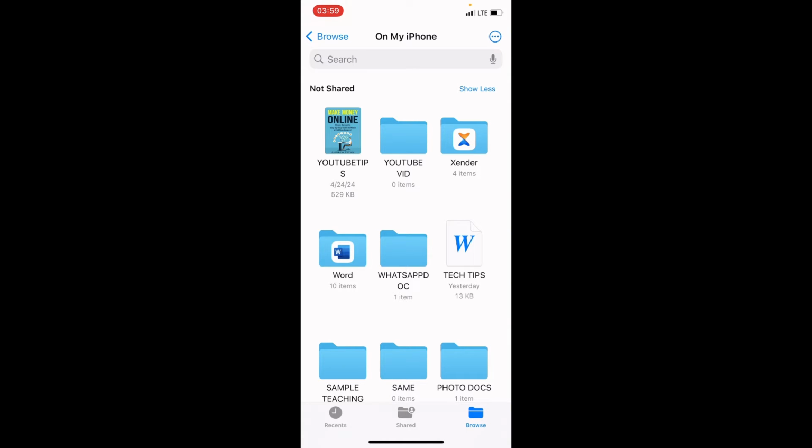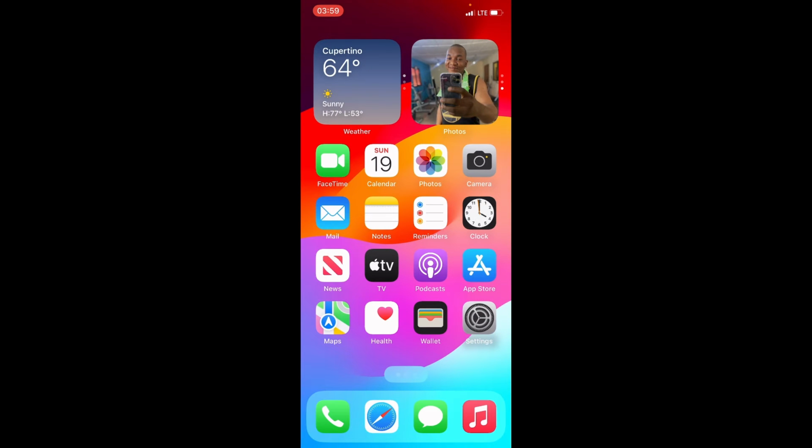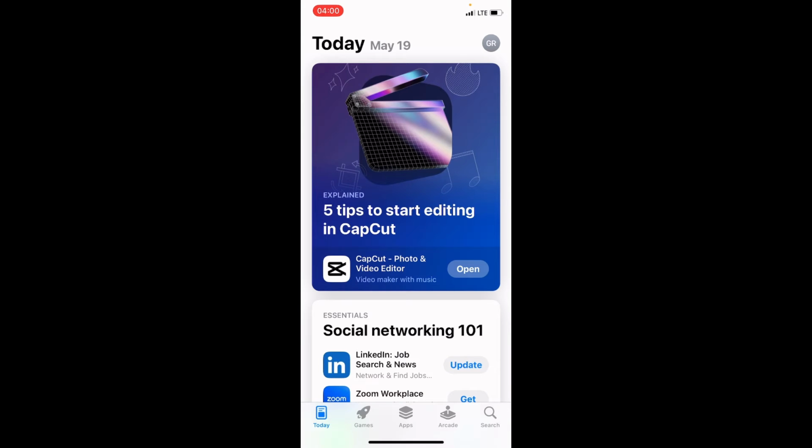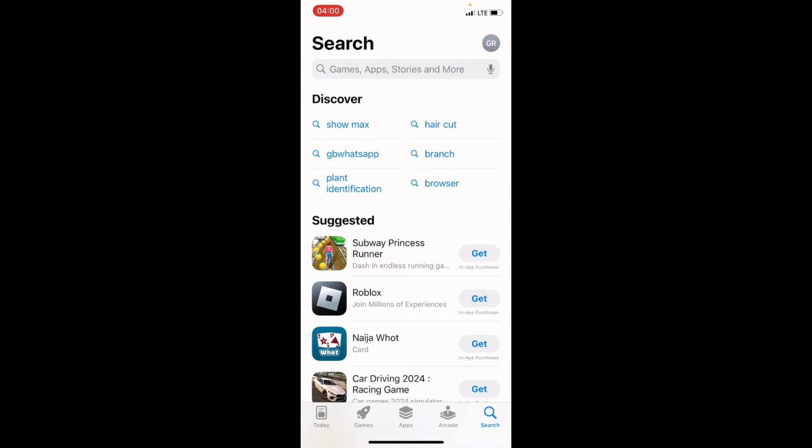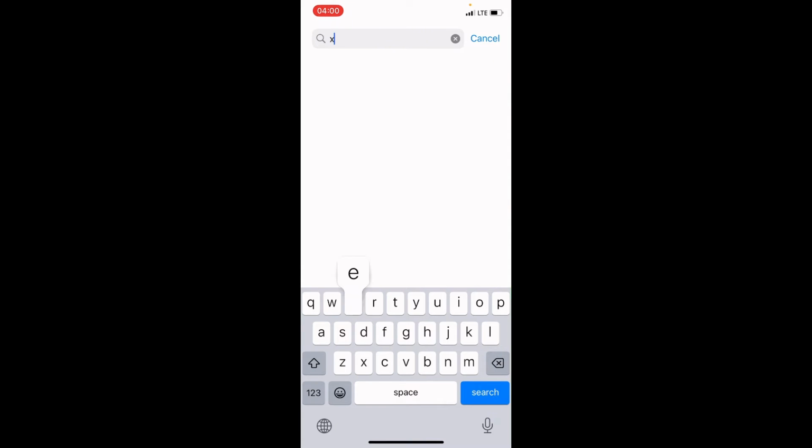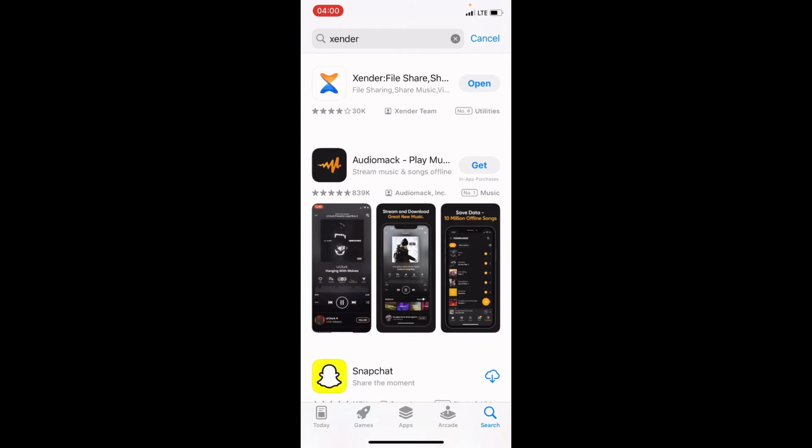So install Xender on your iPhone. But let me quickly walk you through how you can do that. So I'll get to the home screen. Then I'll get to the App Store. I'll tap on it. As the App Store opens, tap the search button and then type Xender. Then search. As it shows up in the search result, just install it. Immediately you install it, a Xender folder will be automatically created in the Files app.